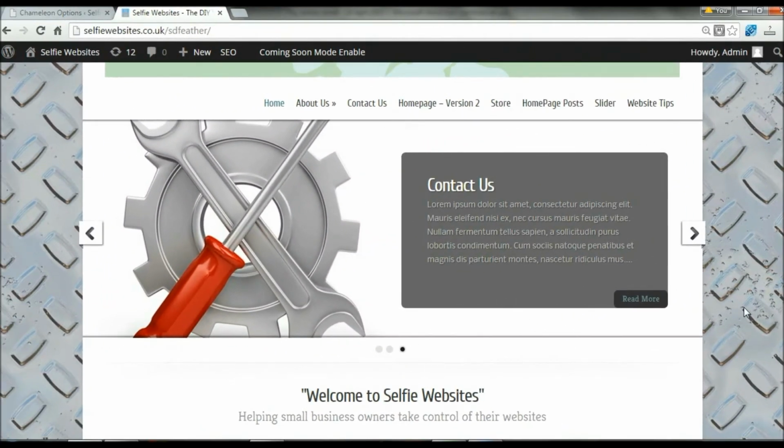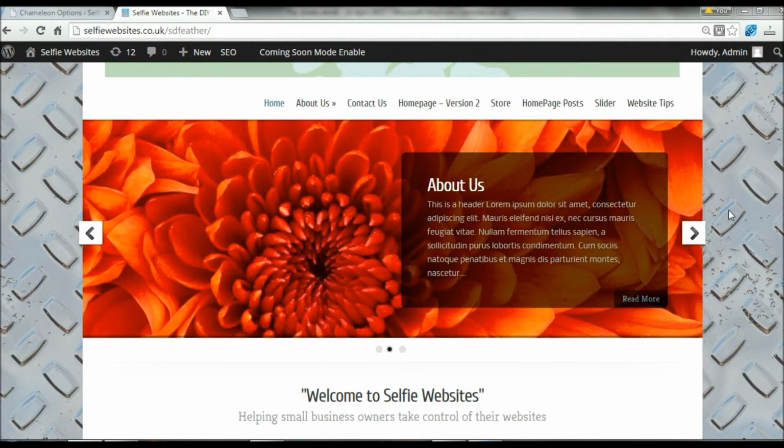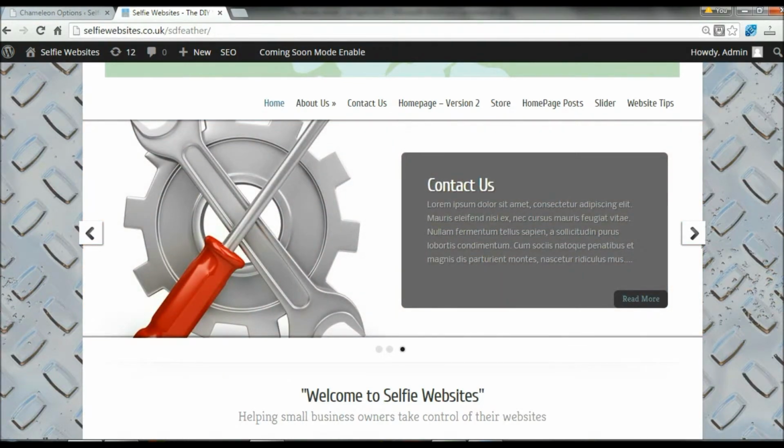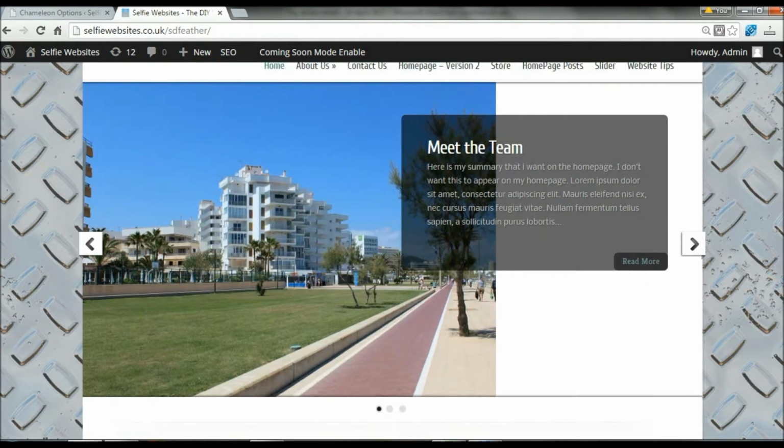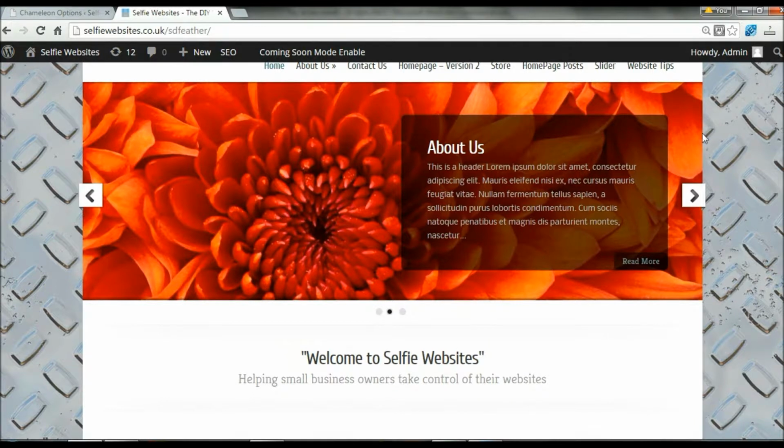Now you've probably noticed that as this slider is cycling through all the different slides, some images are bigger than others, and obviously that pushes the content of your homepage down. So when you're adding images to your pages or posts that you want to use as part of your slider, I strongly recommend you keep them all the same size image, and that will ensure the area for your slider remains the same size.